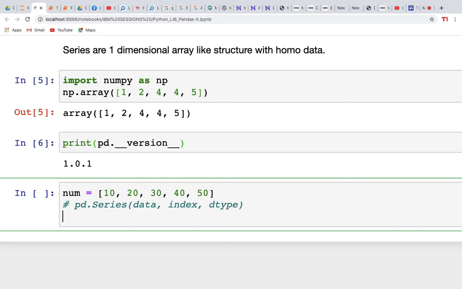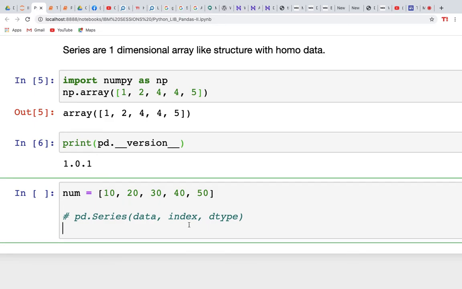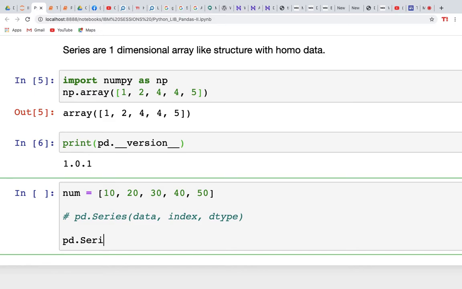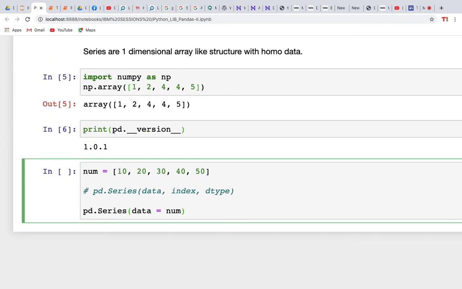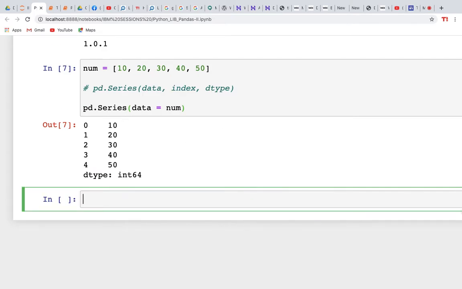So we have number with us. Now I'll write it similar to the above statement. I want a series, and my data is the number. My index, I haven't defined anything. Okay, I'm not defining anything now, let it be as it is, we'll define it in the next one. So this is data equals number, and when I run this, you can see the series that has been generated is 10 20 30 40 and 50, and this 0 1 2 3 4 are nothing but the index values of 10 to 50.